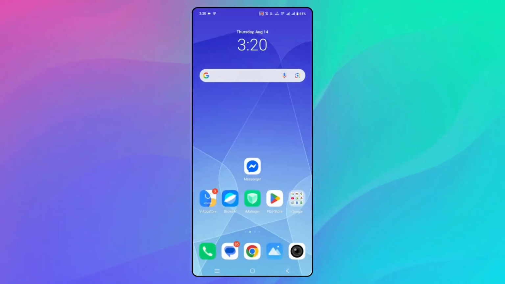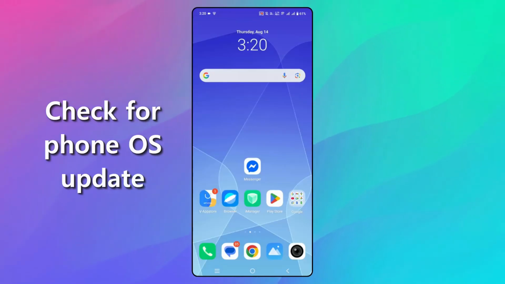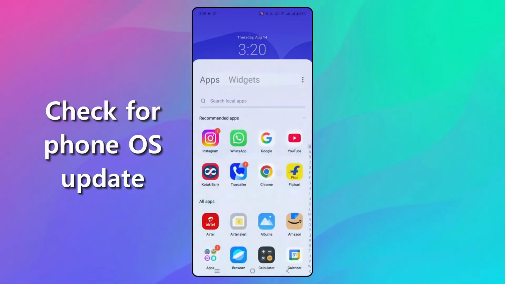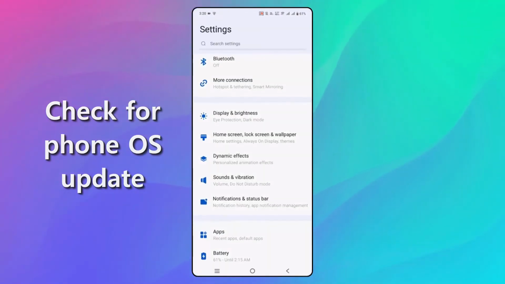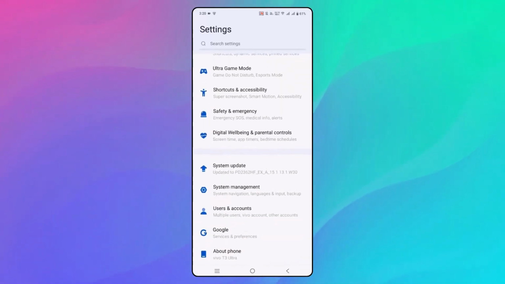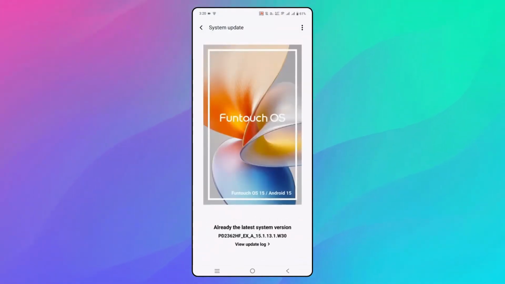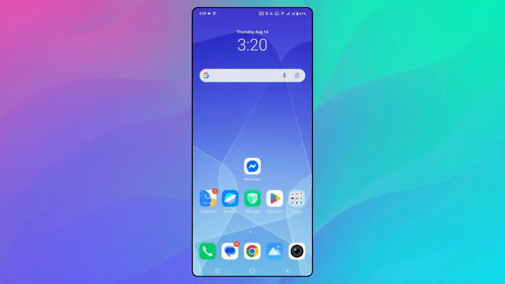Next is to check whether your phone OS is updated or not. So for that, go to settings over here, go below, click on system update and here you should check if there is any update available. So in my case, it's saying the latest system version is already installed. So if there is any update available on your device, simply update your phone OS and after that try to check if the app is launching or not.